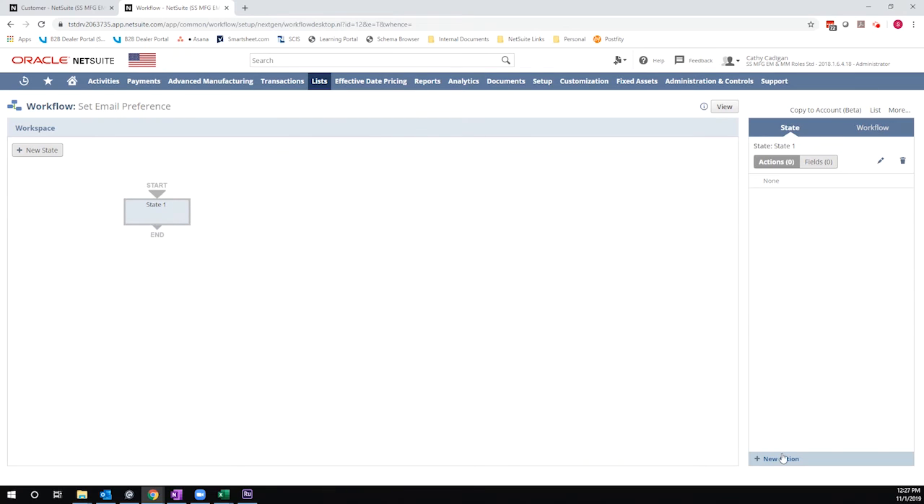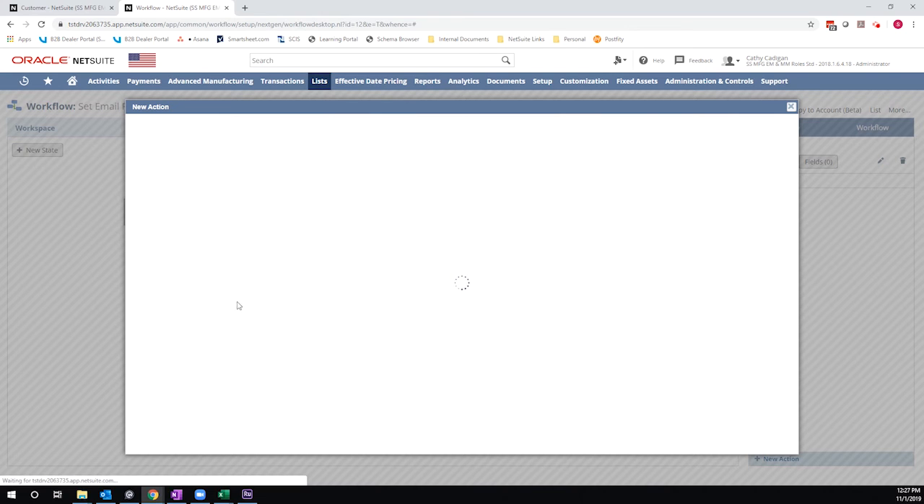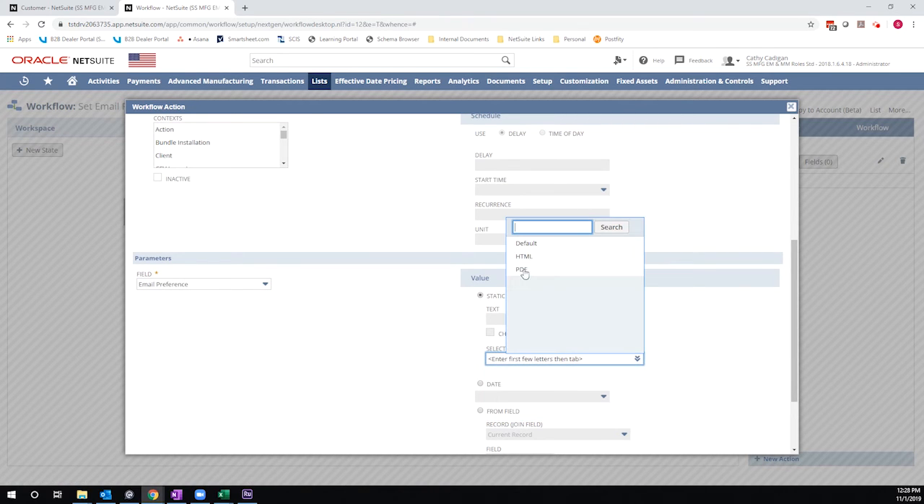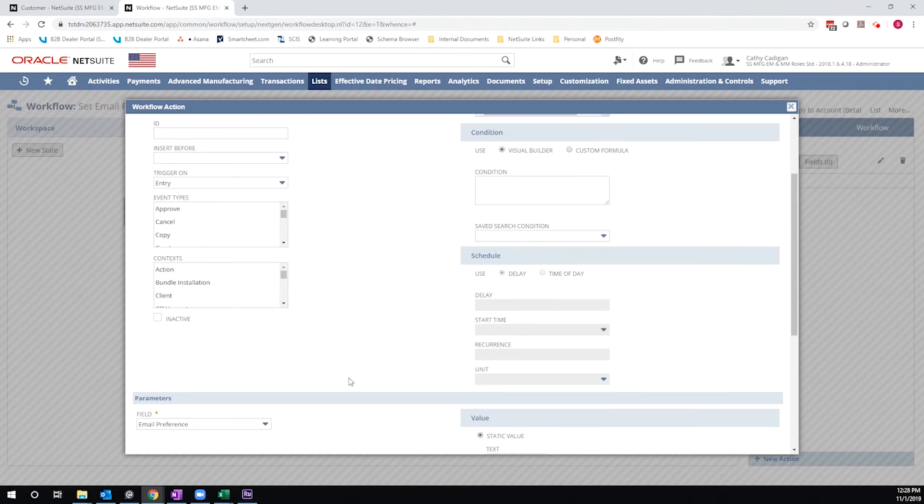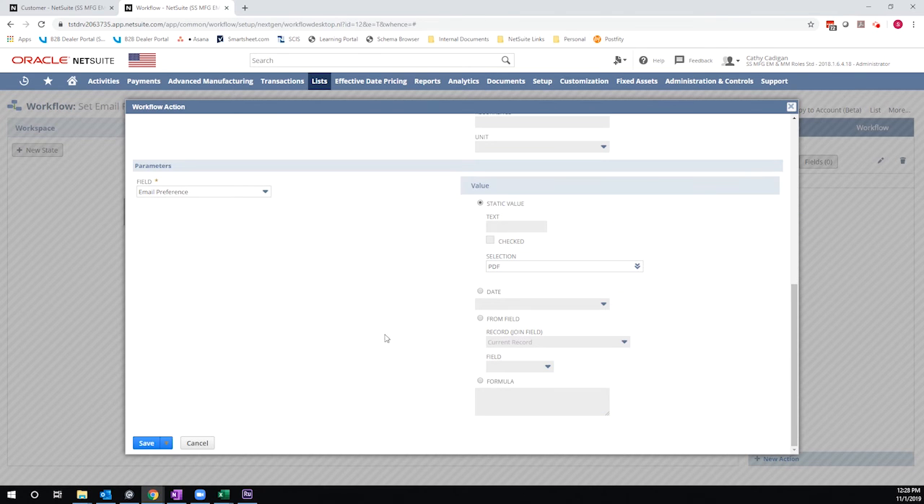And I'm going to add my first action, which is to set the field value. I want this to be my email preference field, and I want to set it to the static value of PDF. This ensures that all customers will receive PDF emails when they're auto-generated by the system. I'm also going to set my trigger to before record load, meaning that when the new customer form is loaded into the UI, it will already have this field value populated before a user even tries to make any changes.